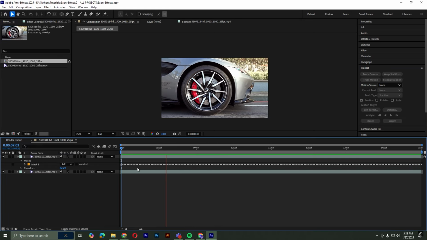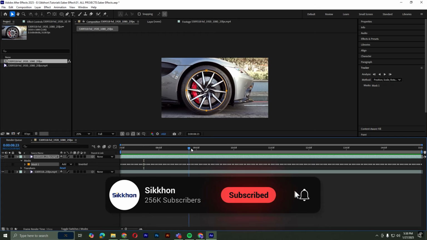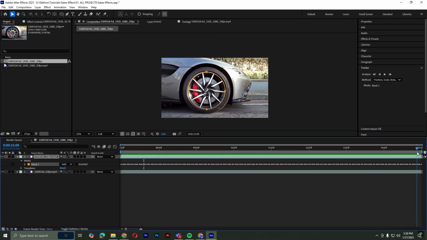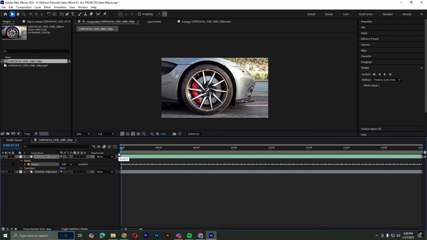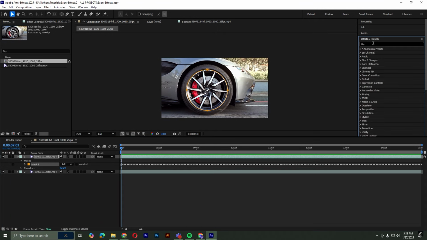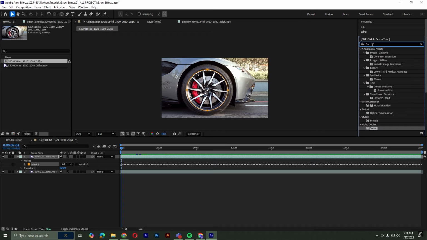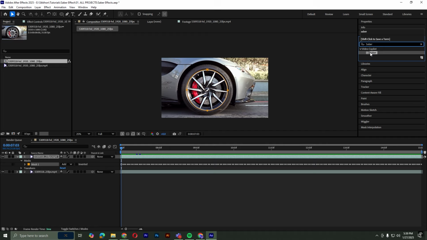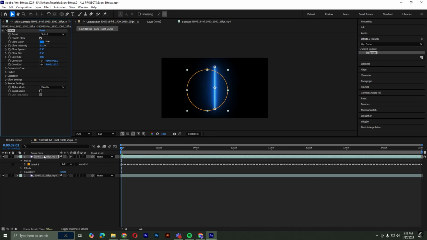After completing the tracking, you'll see a lot of tracking points in the timeline of the footage. You can check the tracked ellipse shape in the footage, if it's tracked smoothly or not. After that, from the Effects and Presets tab, search Saber tool and drag it on the footage. Now you'll see the effect has worked perfectly in the footage, but not in the shape layer.